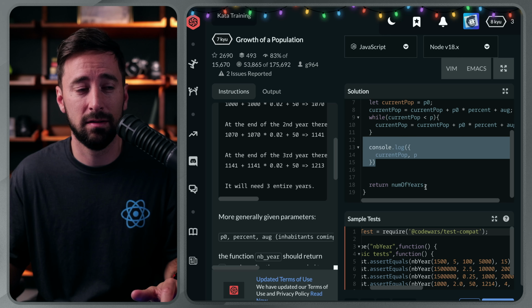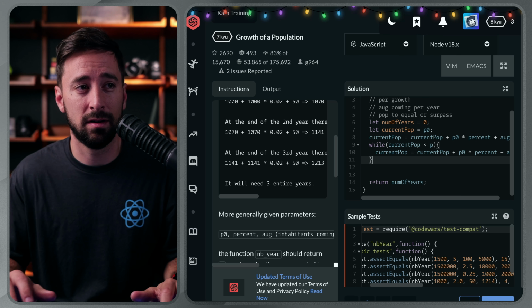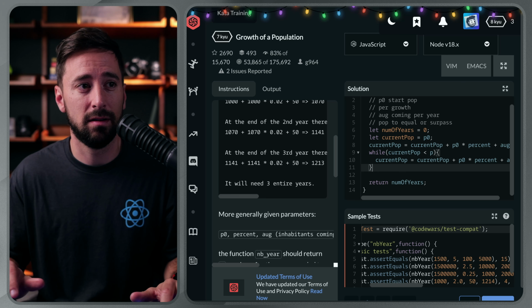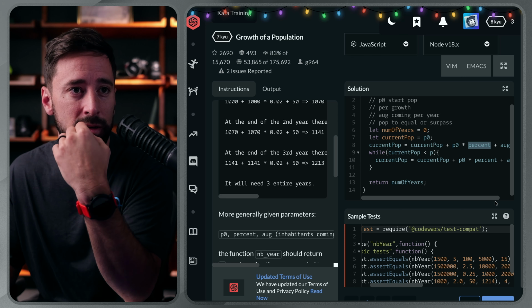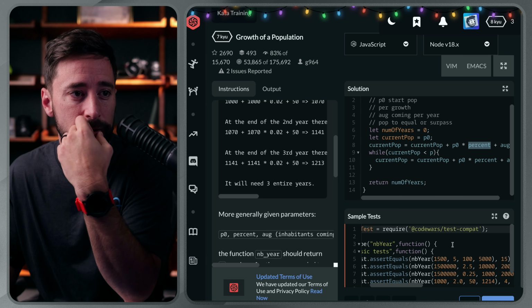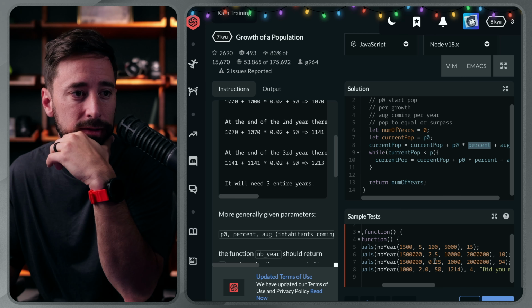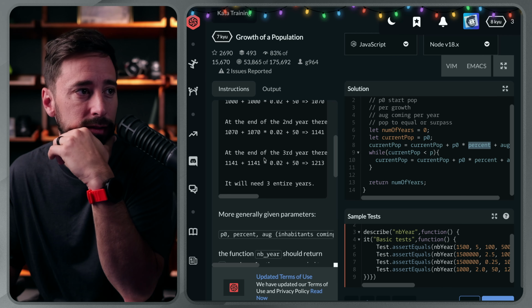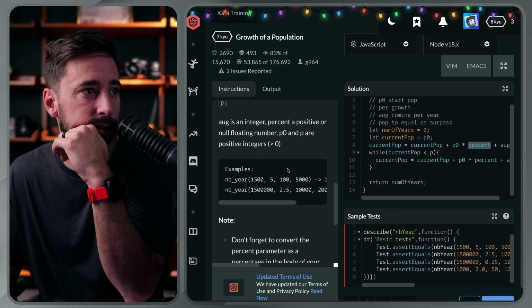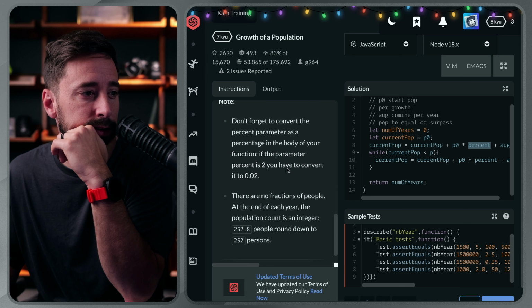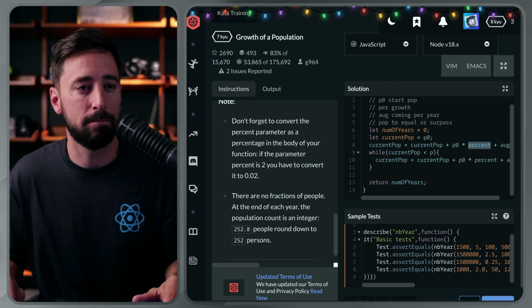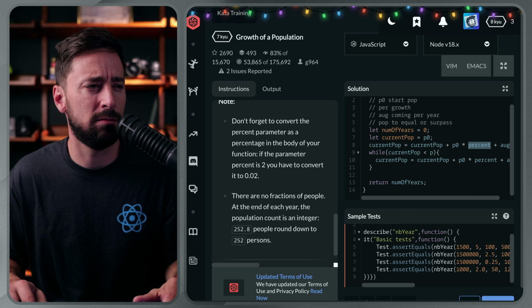And then in the end, we're just going to return the number of years. Now this percentage, oh, I got to round down, right? What was that again? Don't forget to convert the percentage parameter as a percentage in the body. So if you have 2, okay. How do we do that?